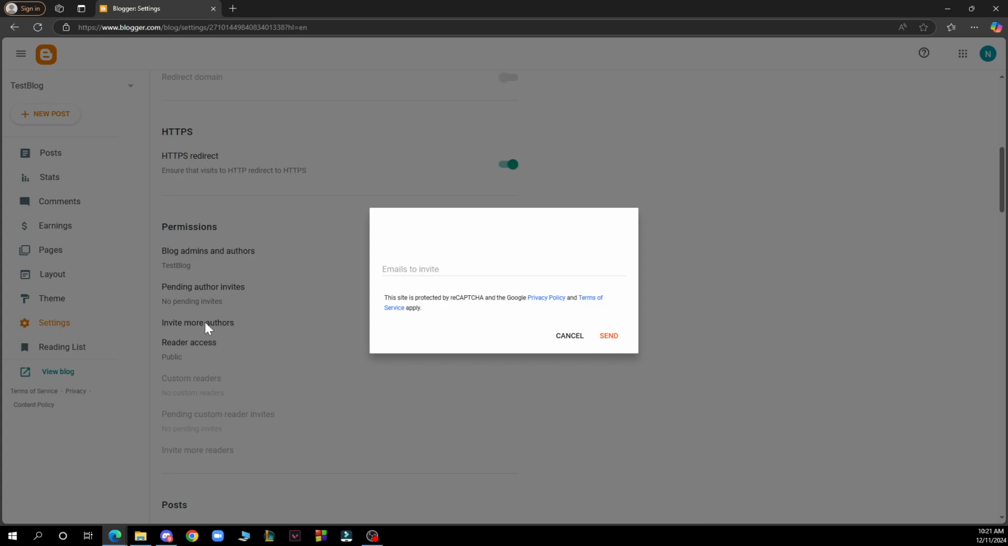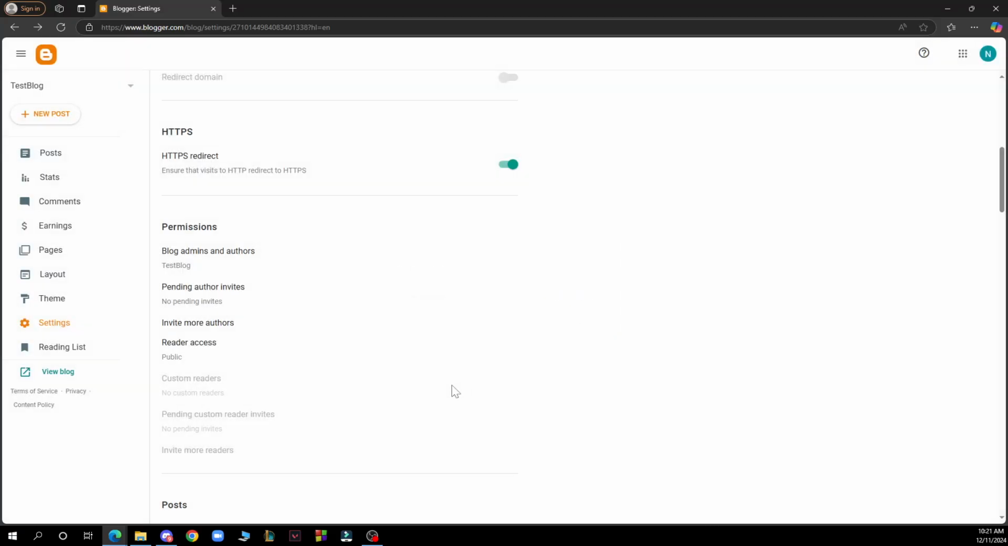And then enter the email addresses of people you want to add as authors. Click send to send invitations. Now, when you did that, you have an optional thing that you can do. Next to the name of the team member, you click on the menu and select admin and give them admin access. So that is, of course, optional.